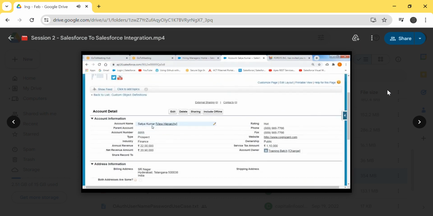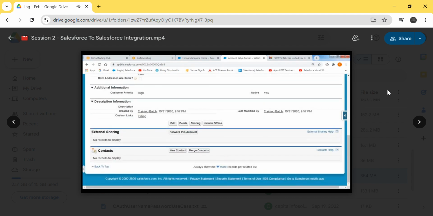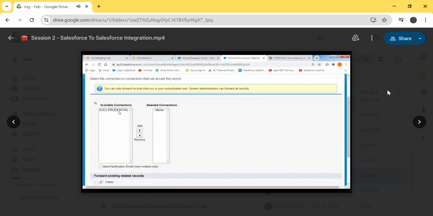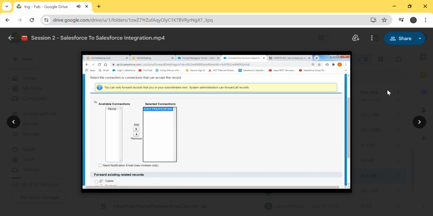Now I want to share this record with the consumer organization. How to do that? Open that record, go to the external sharing, click on forward this account. To whom do you want to forward? Select the connection name. Whatever connections are available, select the connection to which you would like to share. I want to share with ICICI Prudential. That means this is the consumer with which we have established the connection. Select that and then share this.